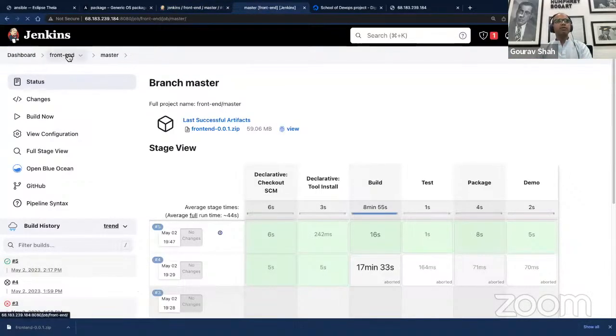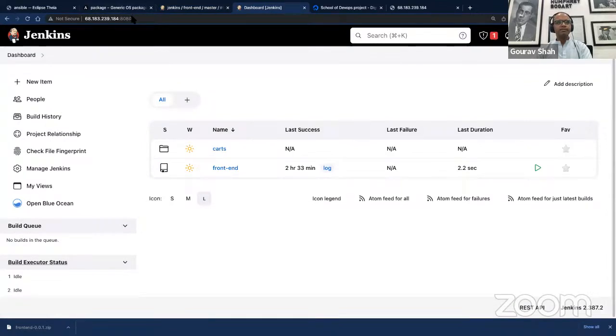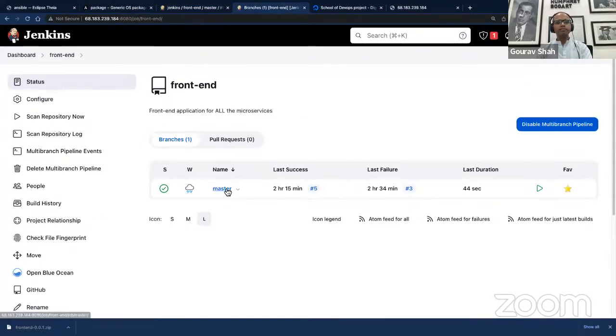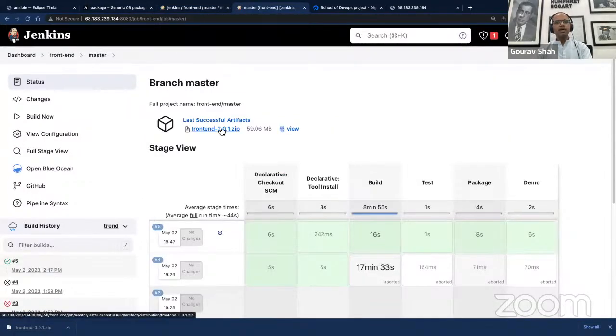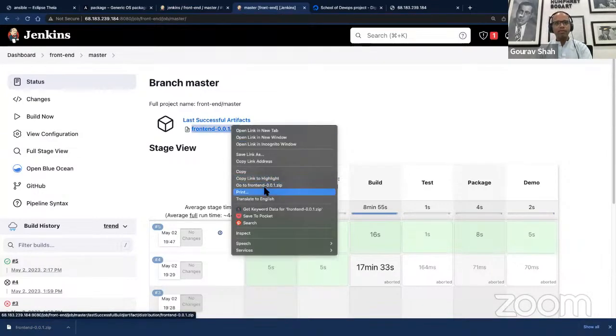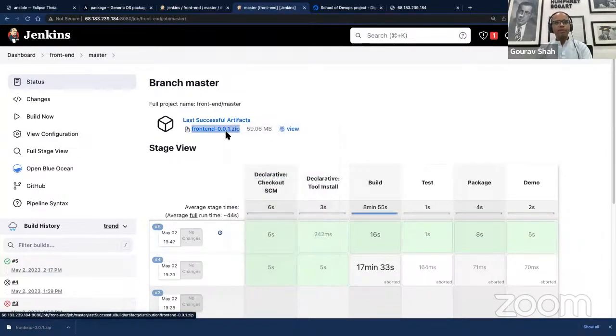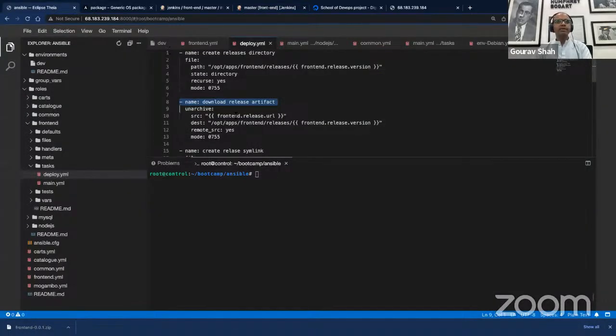So I'll go back to this classic UI on Jenkins. Here I have front end, master. This is my artifact. And I want to pull any last successfully built artifact. This is where I can pull this URL from. And I copy over the link like this. And then where do I add it? This front end uses a variable. So it says download the release artifact from a front end release URL. Front end release URL is a variable.